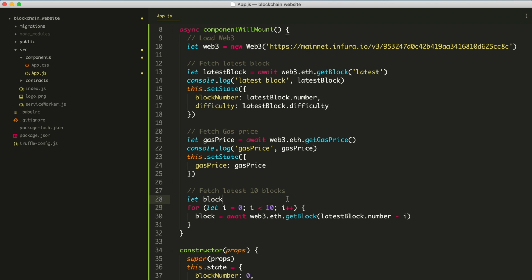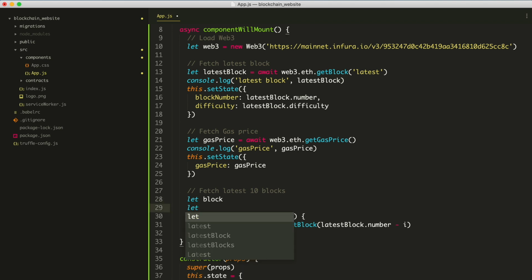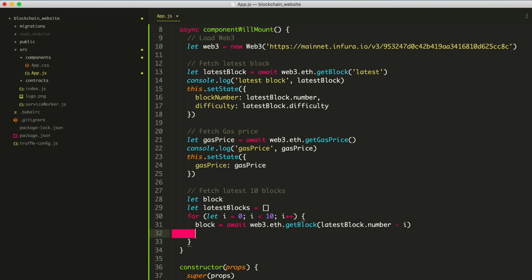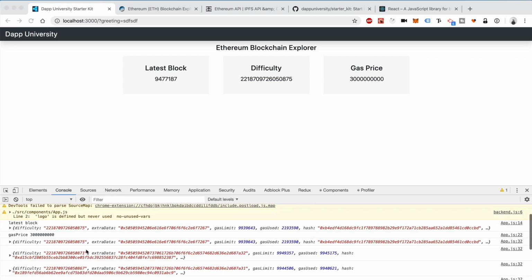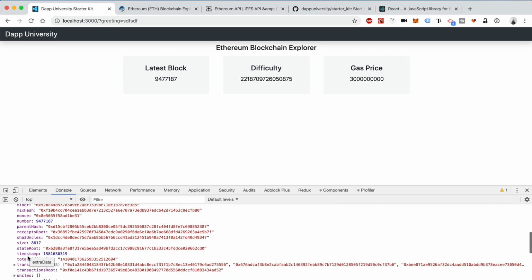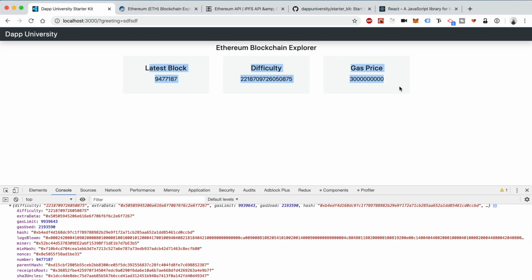And then we'll store it. We'll say latestBlocks equals an empty array. And we'll stash it inside of there. Say latestBlocks.push(block). All right. We'll also console log the block. So let's just console log and make sure everything works. Yep, there we go. There's the latest 10 blocks. You can see all the data inside of it, just like we did with this block here.